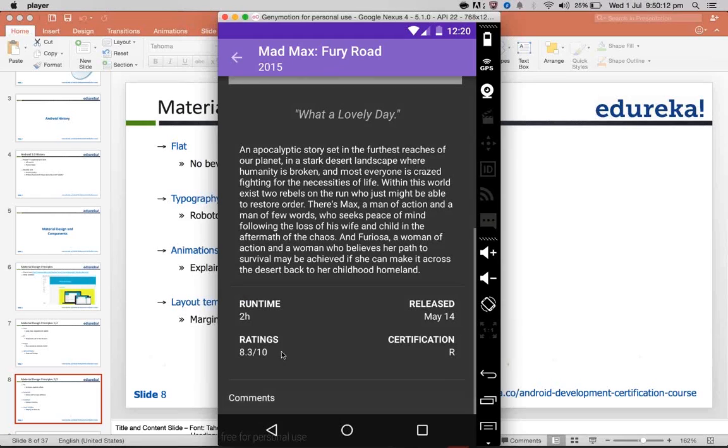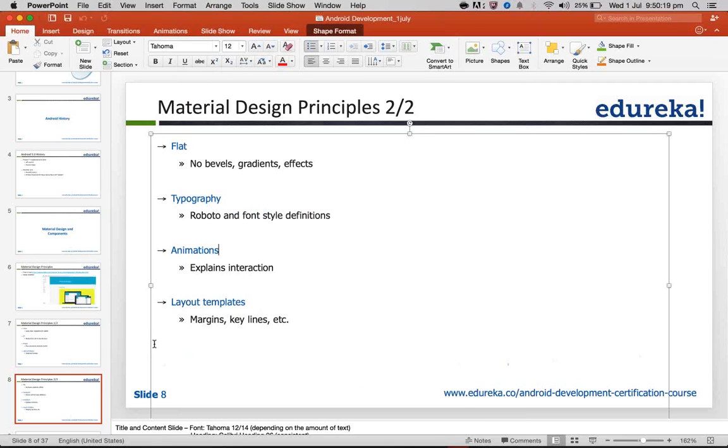They added a lot of animations, and a lot of fonts like Roboto and different font styles. They also made sure that you know about the margins, spacings, and paddings that you have to implement in your application. Because if you have a constant margin and spacing, your app looks more beautiful and neat.